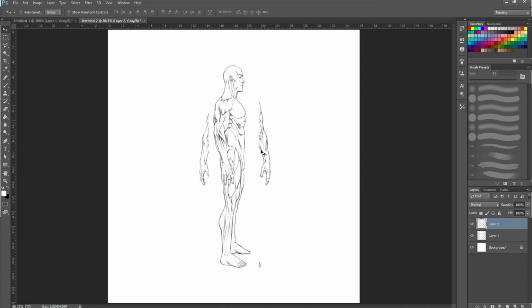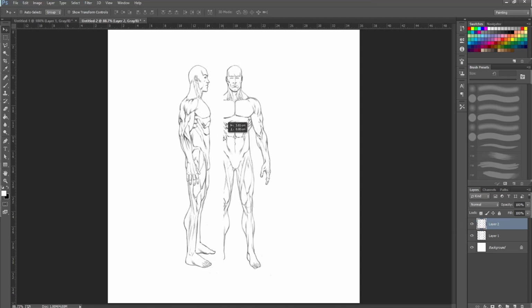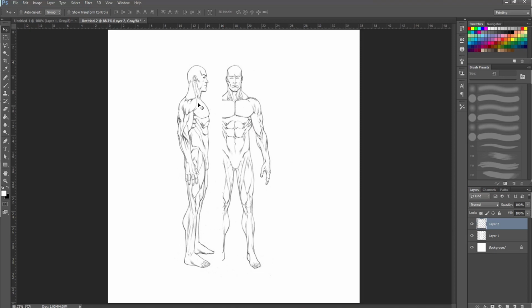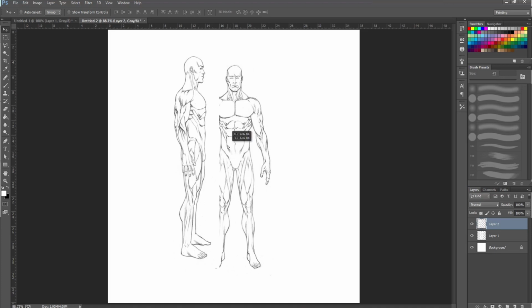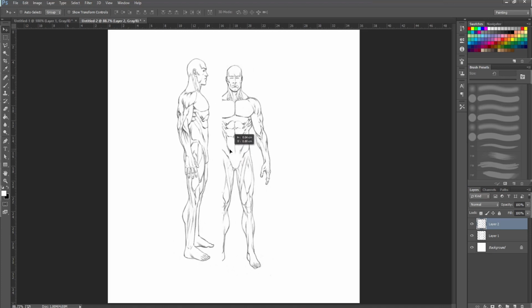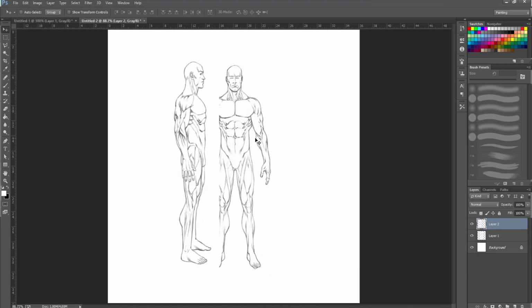So what I'm going to do now, and this is a very important step, we've got to make sure that the side view of the character and the front view line up as closely as possible, because if you have a mismatch, it's not lining up, then in 3ds Max it's going to make modeling the character a nightmare. So I'm going to go ahead and just change the opacity.